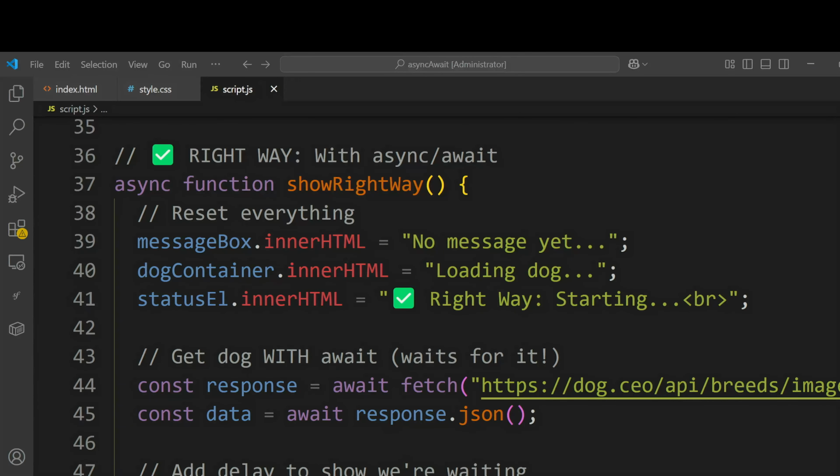Let's go back to code. When a function needs to wait for something slow, like fetch or a timer, we mark it async, as we did here. That just means this function can pause and it returns a promise. Then await says stop here until that promise finishes. Then continue. Use await when the next line depends on the result.